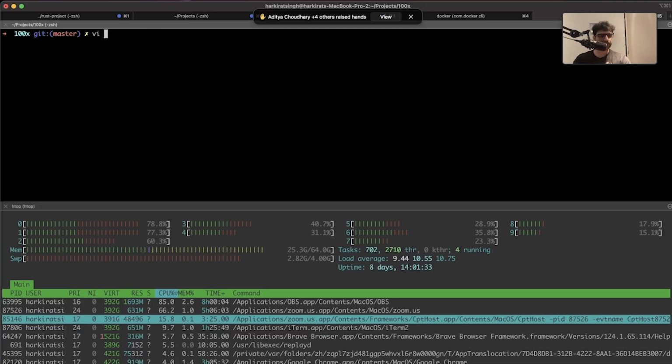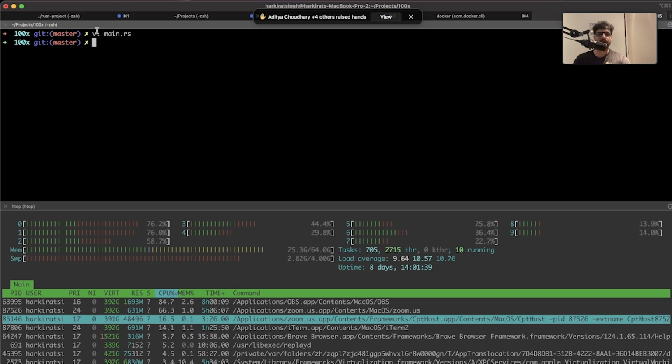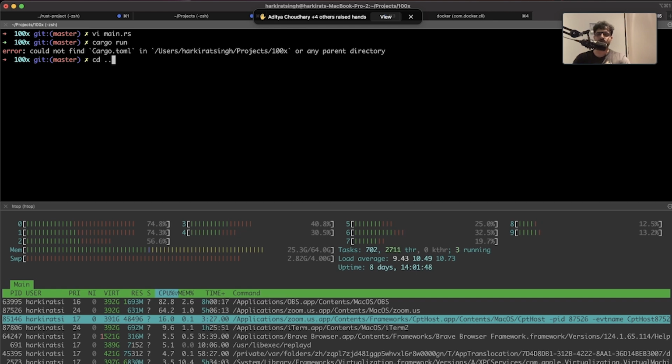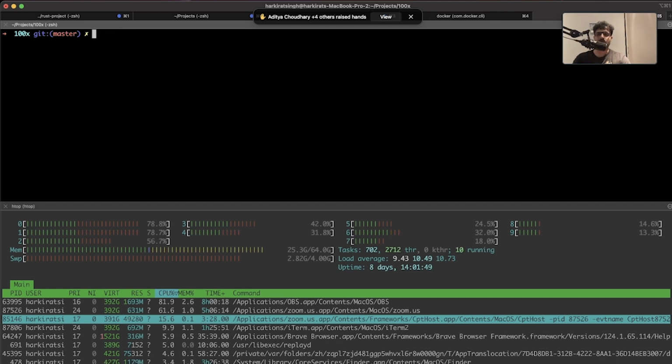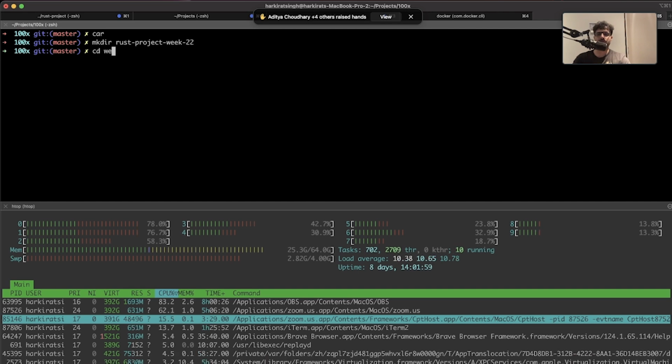it's fine if you're not able to run this if you don't have the Rust compiler locally right now. I'm just pasting this in a file called main.rs. Will this work without a cargo? It won't. I'll have to do it in... Okay, let me initialize an empty Rust project. mkdir week 22.